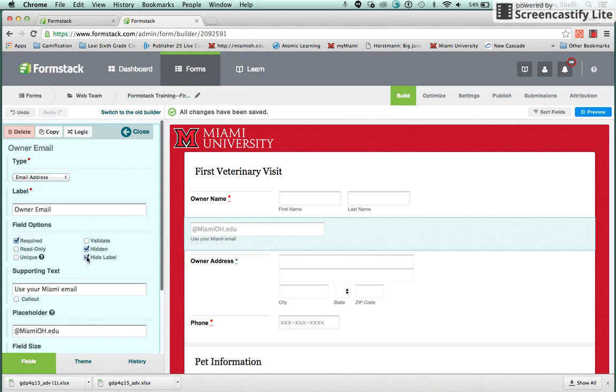Hide label will hide just the question from the user. This is useful for instances where there is multiple options, but only one field label is required. For example, you may use multiple required checkbox responses in lieu of a signature.